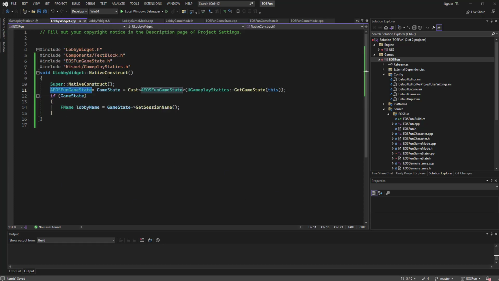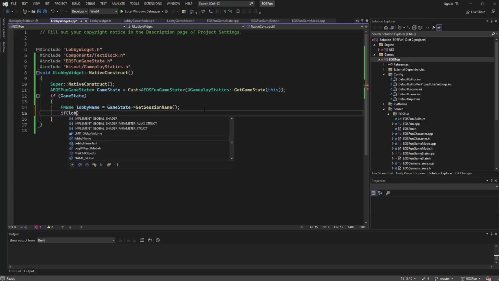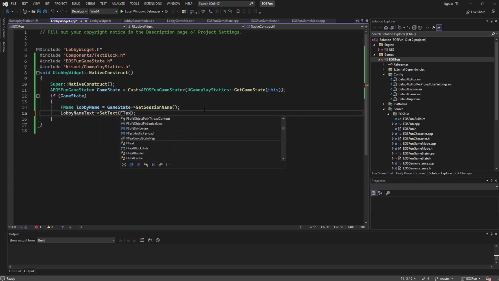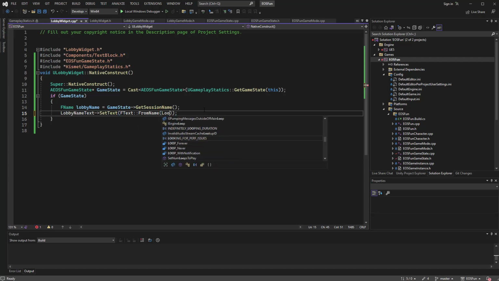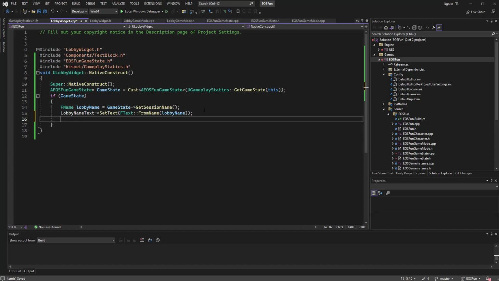One is just to get it right away in our NativeConstruct. That's fun, but there is a possibility that this is still none, right? So we can then wait for it. Okay. So if lobby, let's just not do if, let's just do it twice here. The first time we are getting it, we just use it, right? So LobbyNameText SetText, FText::FromName, LobbyName. But again, we know that this might fail to get it, because it's not replicated yet.